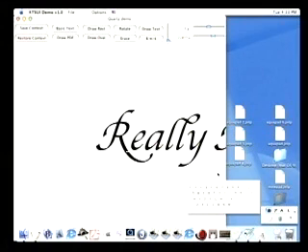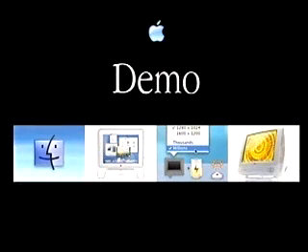Could we switch quickly to the slides to finish up and do the wrap-up? Great.